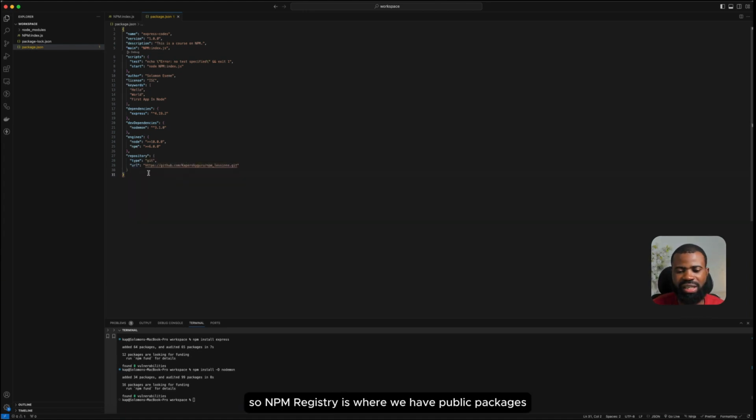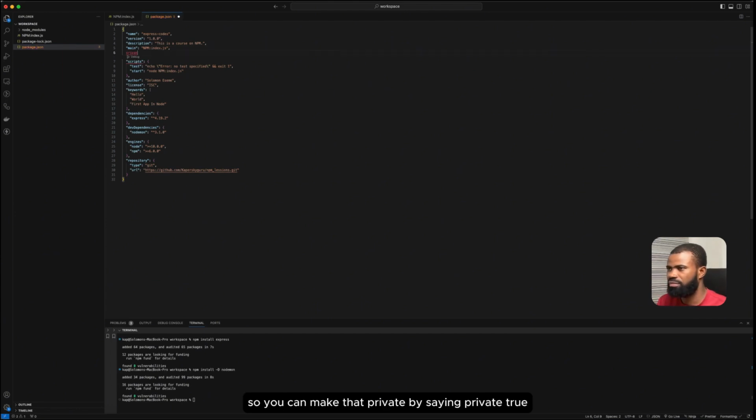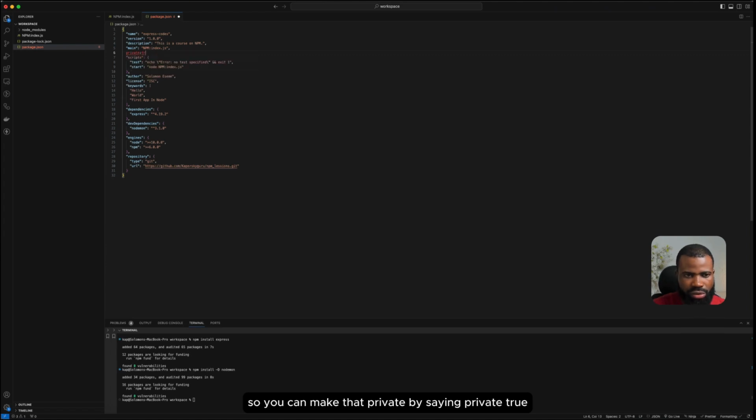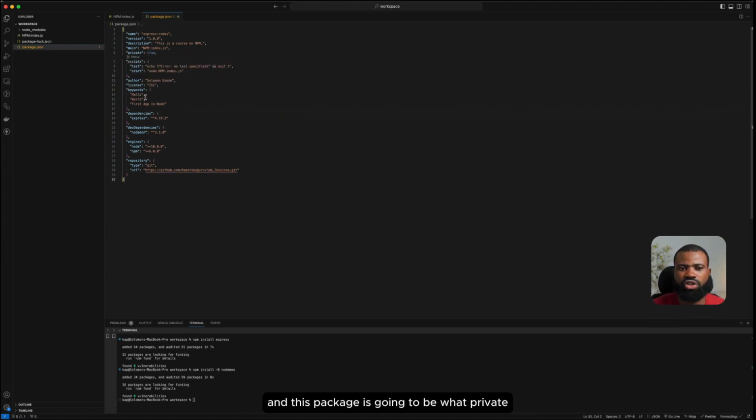Okay, so npm registry is where we have public packages that you can install and make use of in your project. Sometimes you might want to develop a package to be internal and you don't want to share it publicly, so you can make that private by saying private true, and this package is going to be private. What that simply means is that you won't be able to publish this package on the public npm registry. All right, so that was quite simple.